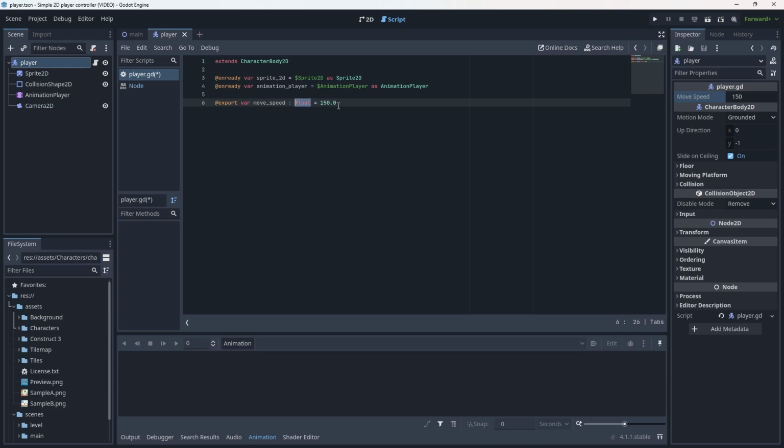And we're typecasting this as a float. We're going to want float related movement. Fine tuning is really nice to have. Floats allow that kind of incremental control.